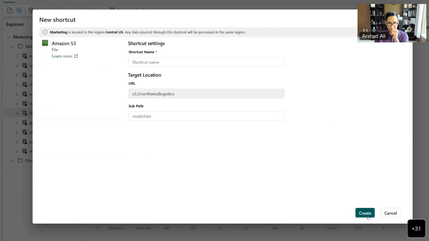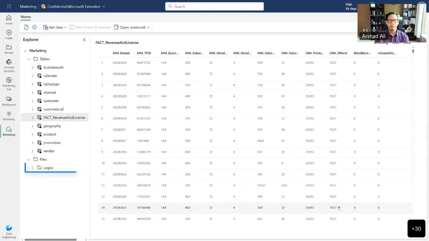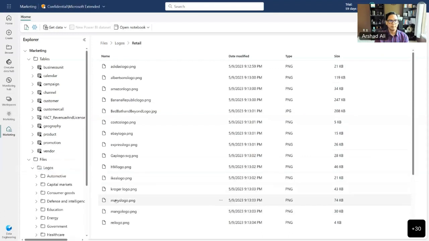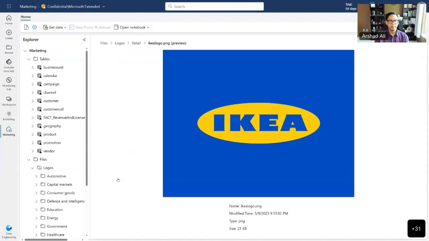On the next screen, I can give my shortcut a name, add the relative path, and that's it. Within seconds, I can see a shortcut created in the Files section, which is the messy, unstructured data lake portion of the lakehouse. We can navigate through all the different folders and even explore the files, despite the fact that data never physically left S3.